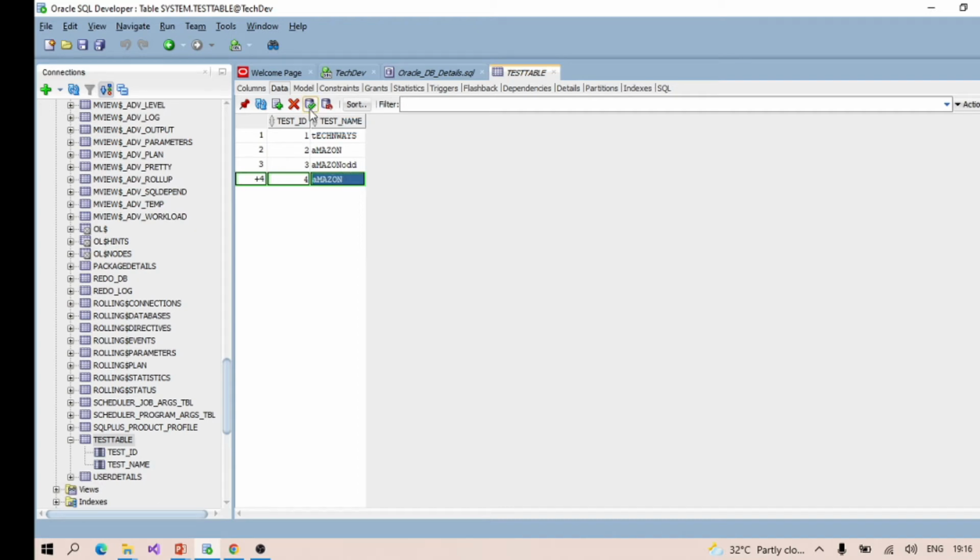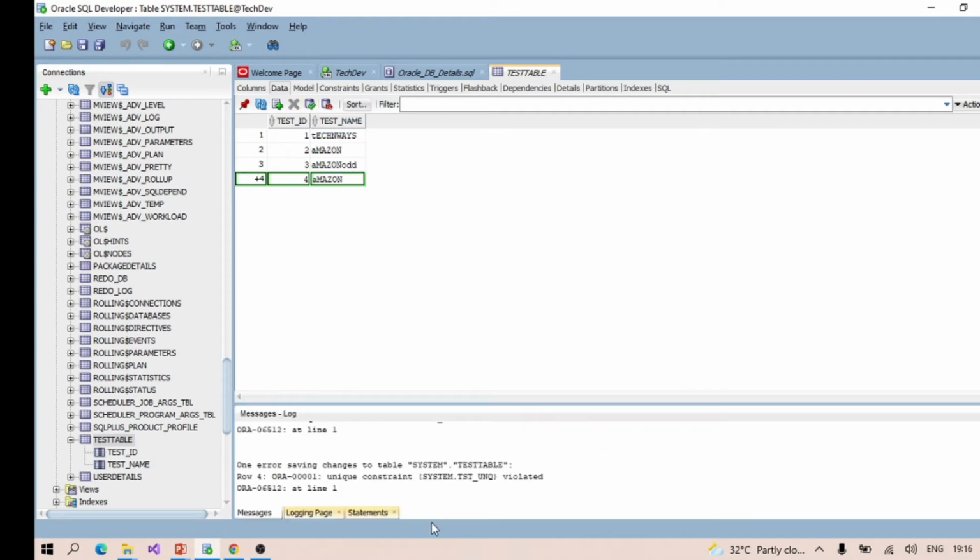The same you can run through the script and you will get the error. You can see the error here. Unique constraint is violated. This constraint is making sure you are not inserting duplicate records for the test name.